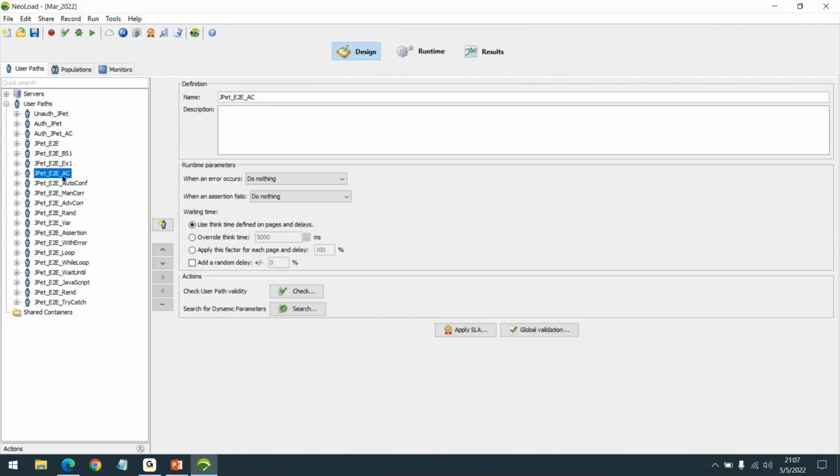All these are auto correlation, automatic configuration, manual and advanced. And this is randomization. There are variables. We will discuss different variables. Assertions, which are for validating the response. Different types of assertions we'll discuss. And yes, there are some logical actions we will be discussing.